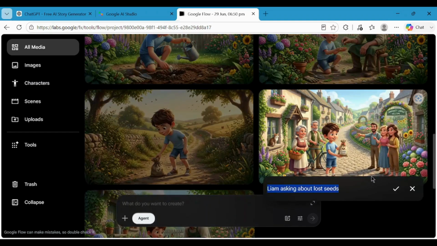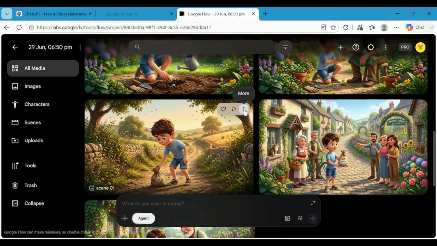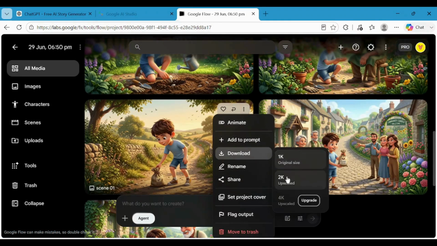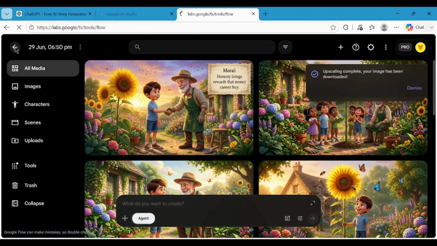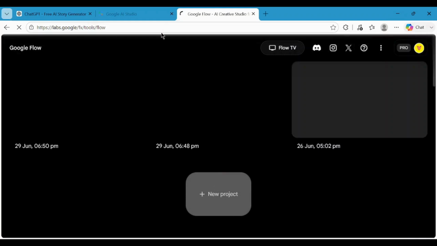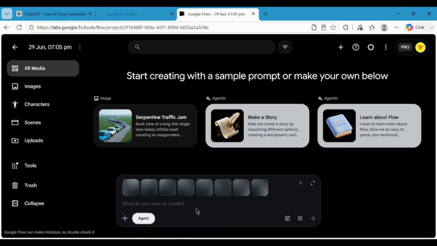has been renamed. Now that all of our scene images have been generated, it's time to organize everything before we transform these still images into animated videos. After every image has been renamed, download each one to your computer. Go back to the main page of Google Flow. Click the Back button. Now select New Project. Inside the new project, upload every image you just downloaded.